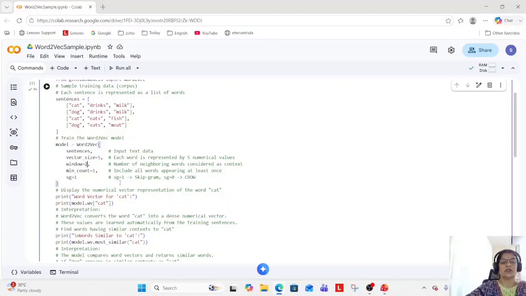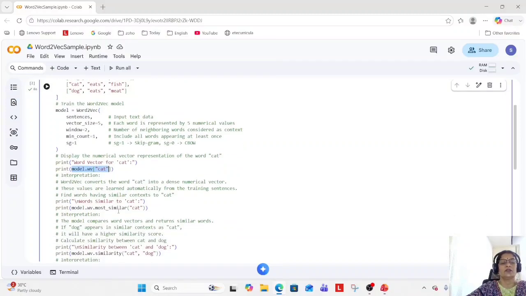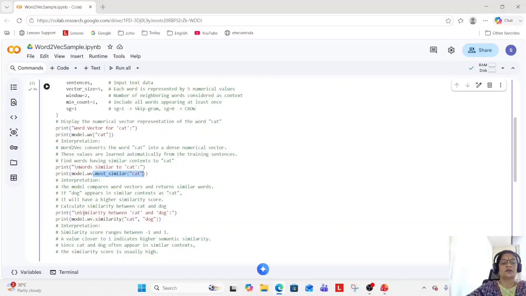Next, sg equal to 1 for skipgram. If sg equal to 0, then we go with CBOW, which is also possible. And to display the numerical vector representation of the word cat, we print it using model.wv of cat. Similarly, we can print model.wv.most_similar. Next one, similarity between cat and dog. So model.similarity of cat and dog we are using here.